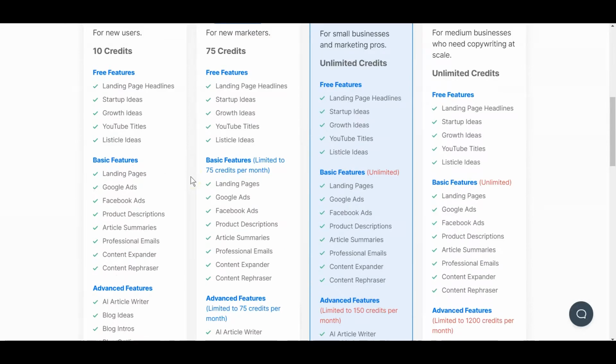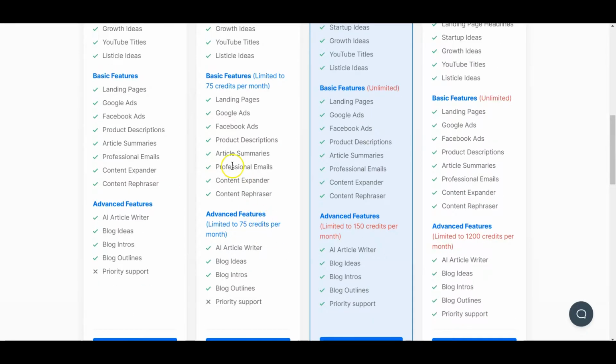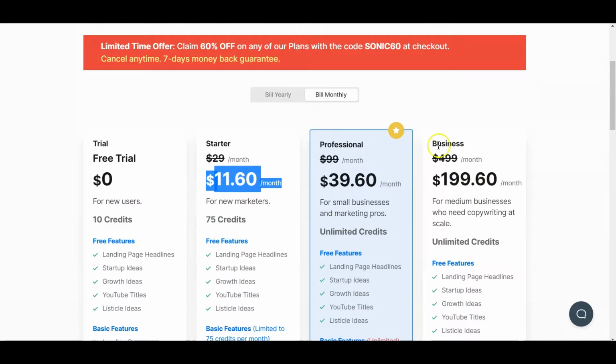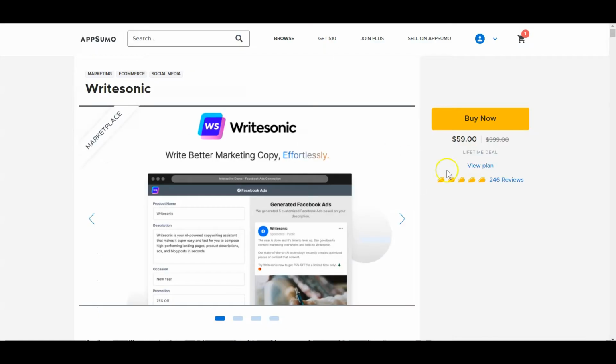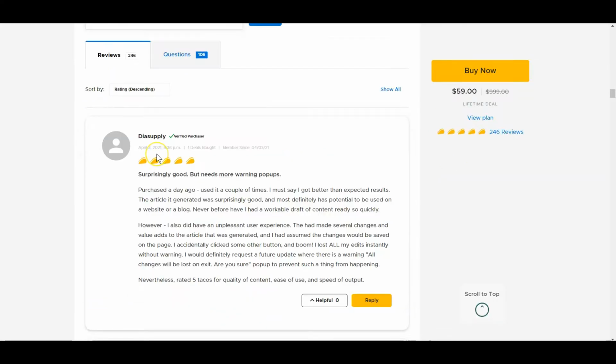You get all the same features. The only difference is you get more credits per month based on the monthly plans. And if you pay annually, you get a 49% or a very big discount. However, you're paying a little less per month, but even at the starter, at 10 bucks a month, within 6 months, if you buy the AppSumo lifetime deal, you would have broken even already and on your way to saving money.